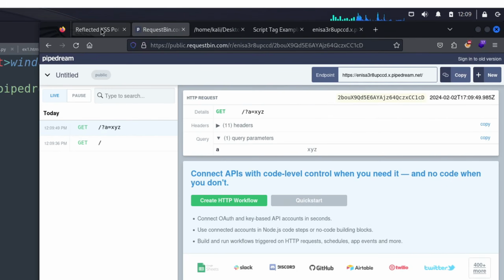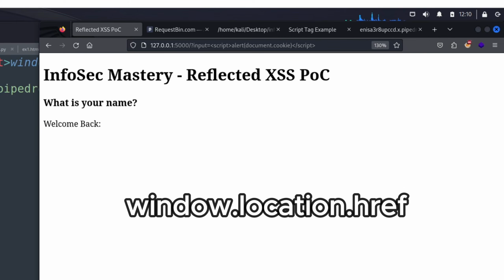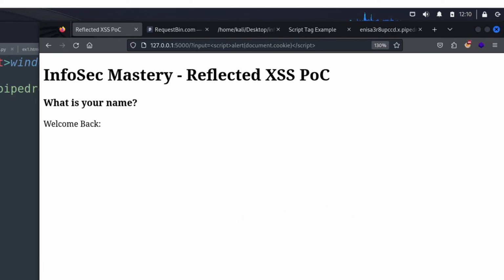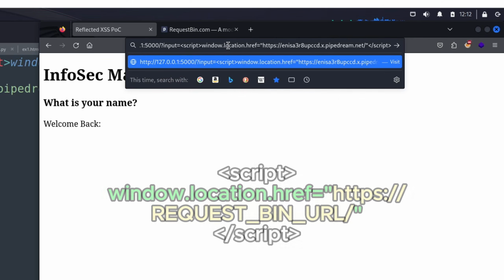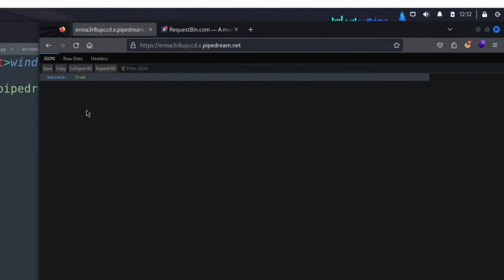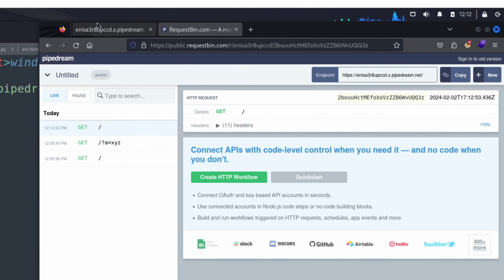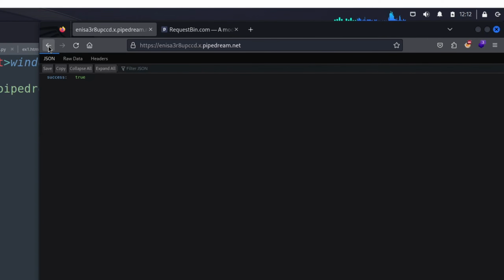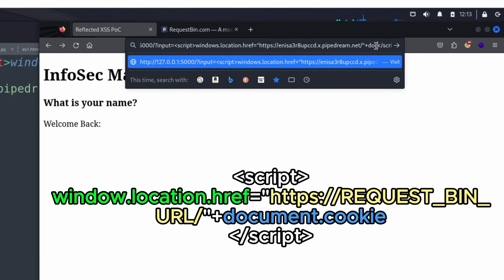In our JavaScript payload, we are going to use a redirection property instead of the alert function, which is window.location.href. Basically, when the vulnerable web page loads, our JavaScript code will execute, and the redirection property will take us to the request bin. We try it, we take our new payload, execute it, and see that we get redirected to our request bin. Now, instead of just making a request to the request bin, we are going to add the document.cookie that was explained earlier.